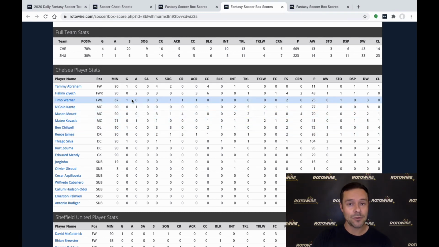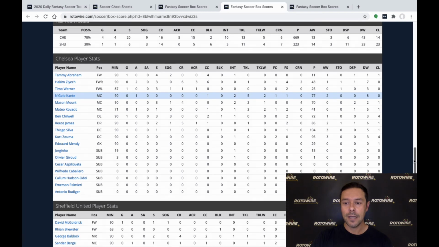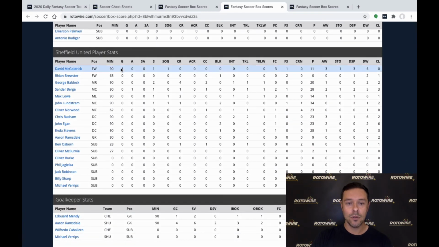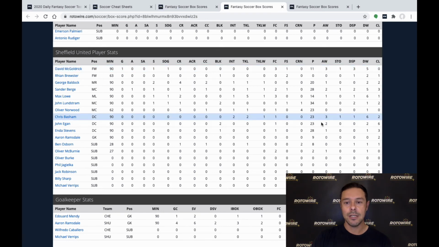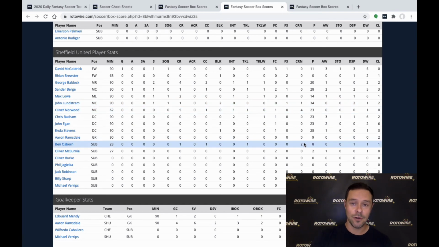Werner had the top goal scorer odds on the slate. He scored. Abraham had the second highest odds, and he scored. And then they did allow a goal. We saw David McGoldrick was the one who broke that clean sheet. But then we see Norwood and Lundstrom were the ones who took set pieces, and then Ben Osborn, who was actually further on the free kick tracker, he didn't start. He took 2.